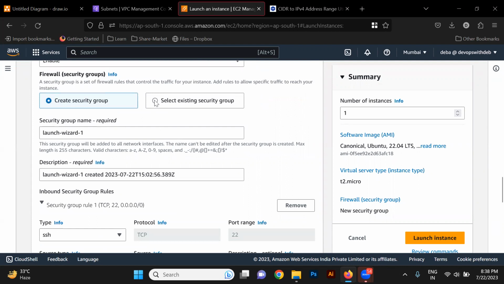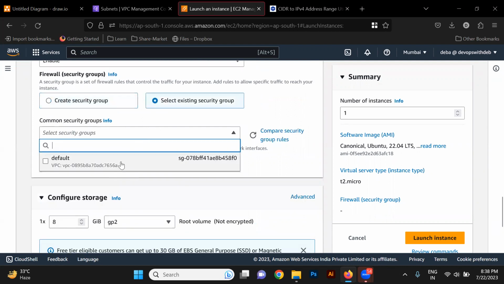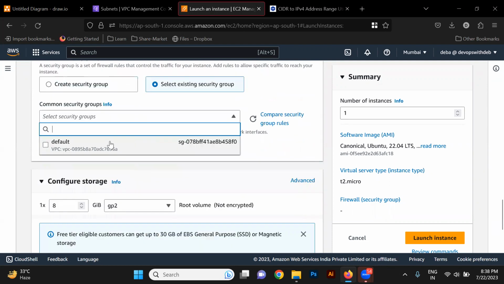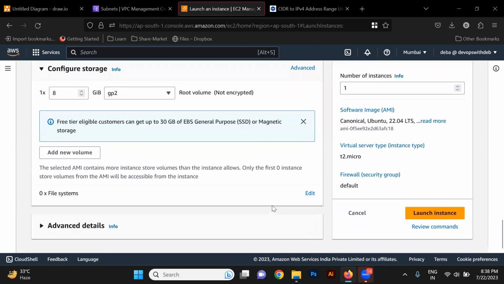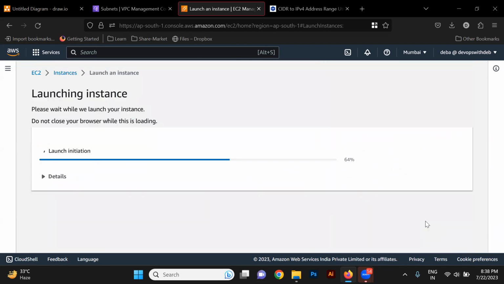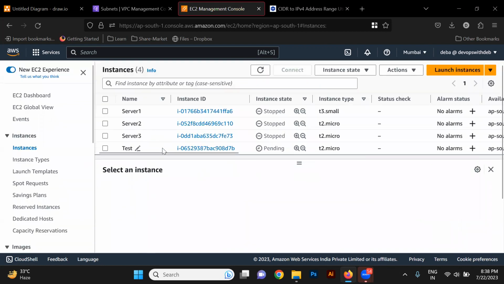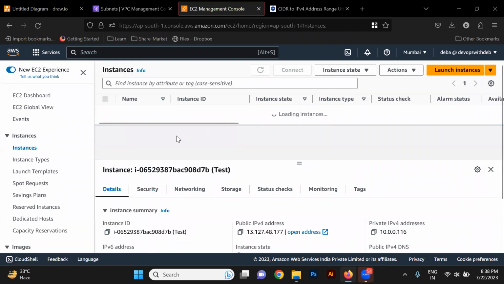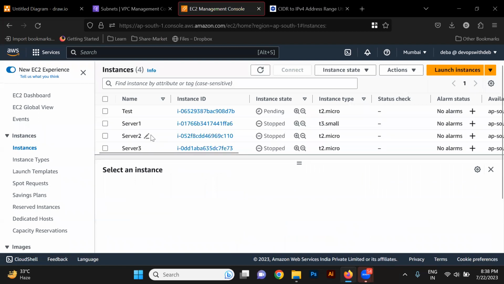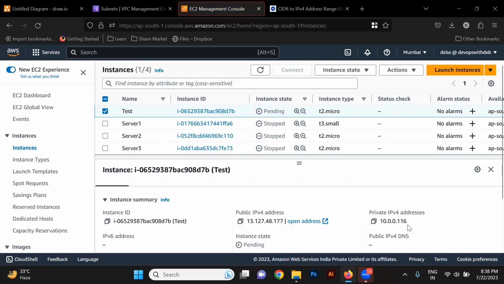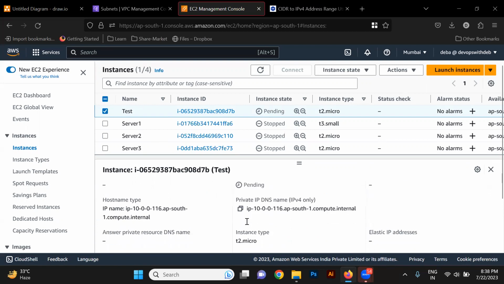Also, let's take an existing security group, but this is for a different VPC setting. No, this is for the same VPC. We will make changes in this VPC also. Let's launch. We will be launching our first instance here. See, this is our first test instance, right? And if we check, the IP would be 10.0.0.116, because we have launched in our first subnet. And they have also provided a public IP, right?